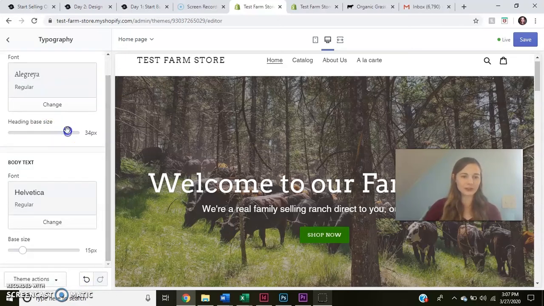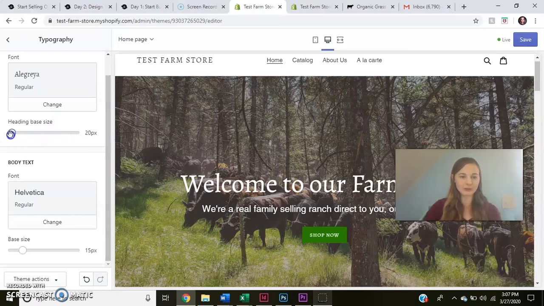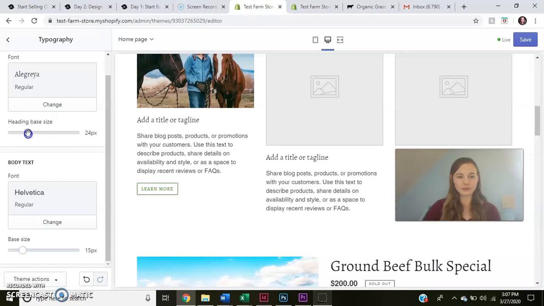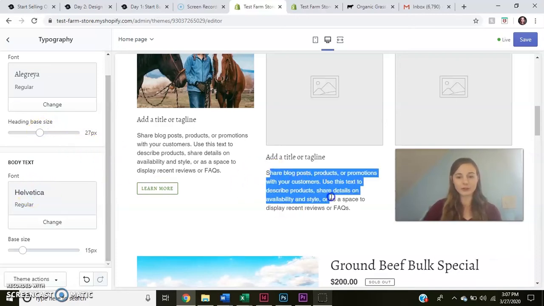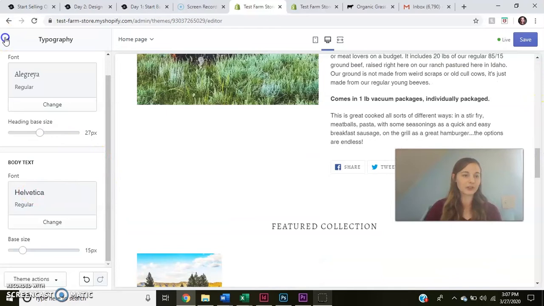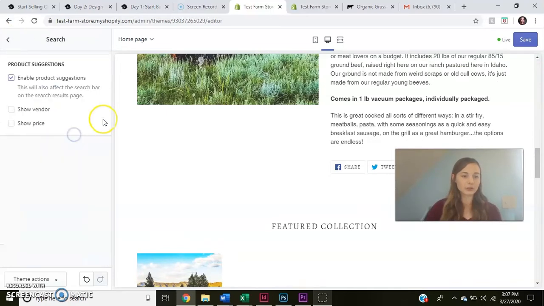Then your heading base size, you can make it much bigger, much smaller, etc. And that is going to affect these headings. See, if my internet was faster, it would be affecting these headings, but my internet is not faster. Now the body text, that is all this right here. Oh, there it is. Now it just loaded. If you want to change your main font on your store, that's where you're going to change that. Also you've got a search.